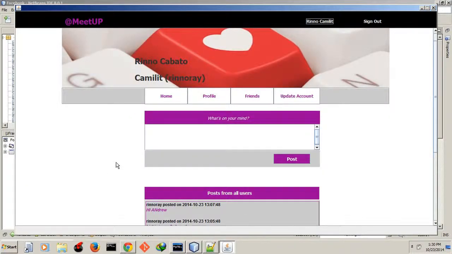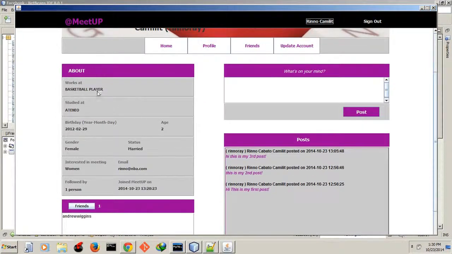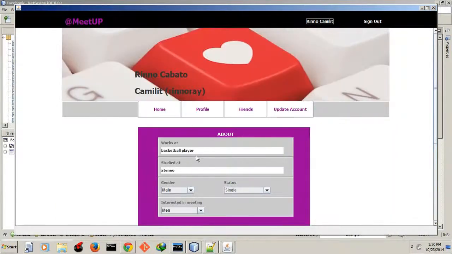For now, let me give you a brief demo on how to update your account. Before we do that, take a closer look at the information panel here. Basketball player, works at Neo, birthday. So if I click on update account here, we can actually change this.